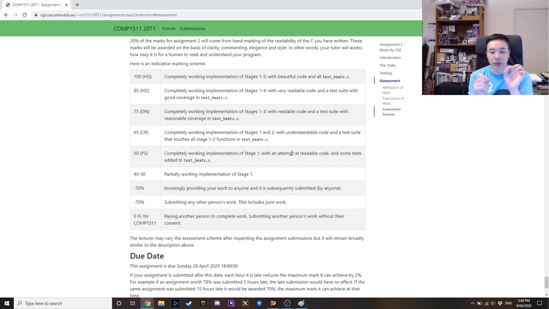But it's not just the implementation of stages. You note that we're also talking about how much the test suite covers for all of the functionality of the assignment. So if we were going to do this in a really rough sense, we would say, if the tests only cover the stages you've implemented, then this is the rough scale of marks. You can push yourself into a higher bracket by covering things that you haven't implemented with your tests.